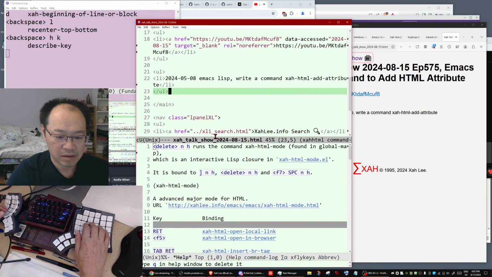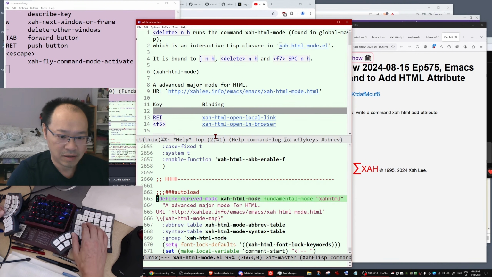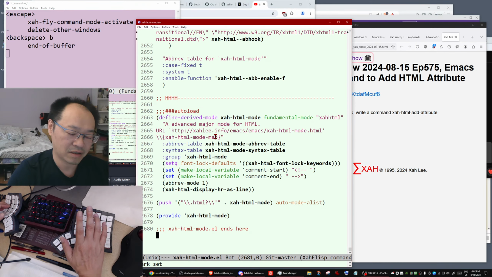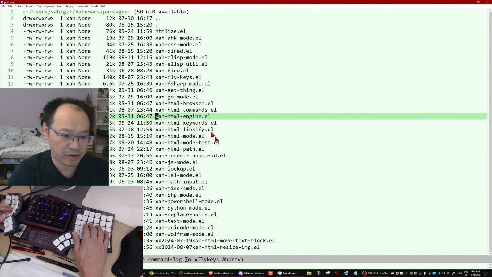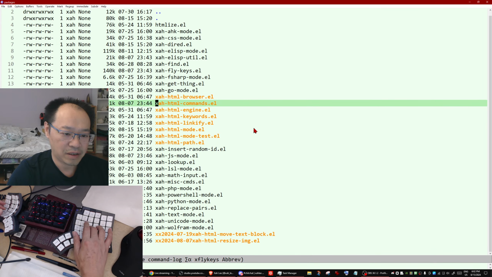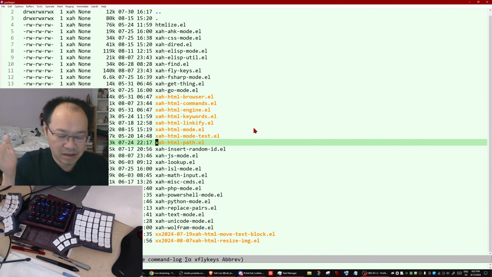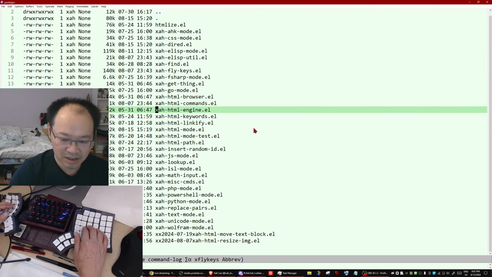Here's the documentation. Jump to the source code, see it, expand the window all the way to the bottom. 2,600 lines of code. Actually, there's more than 6,000 lines of code because there are multiple files. Let me show you. You see, there are 8 files because I modularized it, so you have the HTML engine, which is about 600 lines of code.